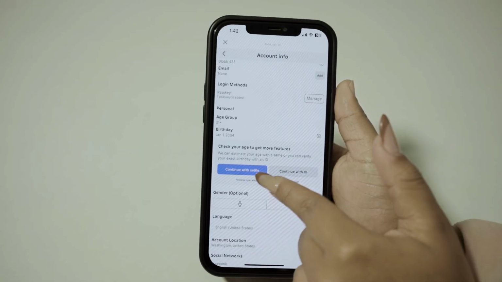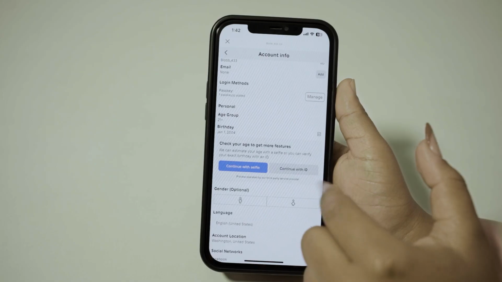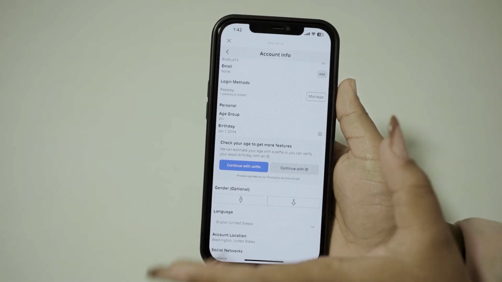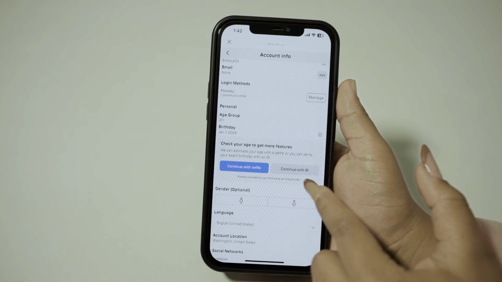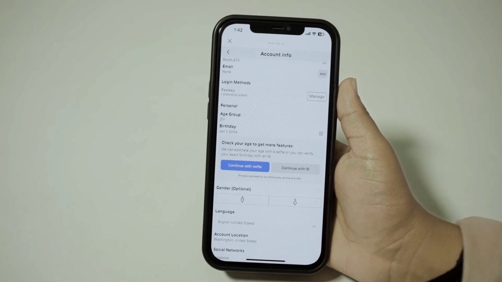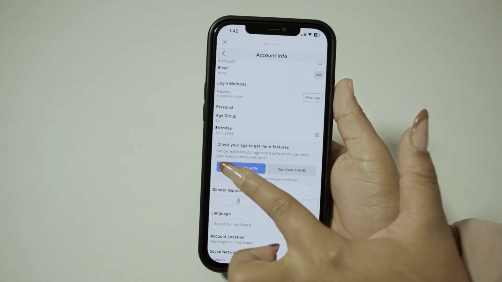So all you have to do is simply tap on continue with selfie or continue with ID. If you do continue with selfie, you'll have to verify yourself by showing your face, or if you tap on continue with ID, you can verify by using your ID card. So for now, I'm going to tap on continue with selfie.